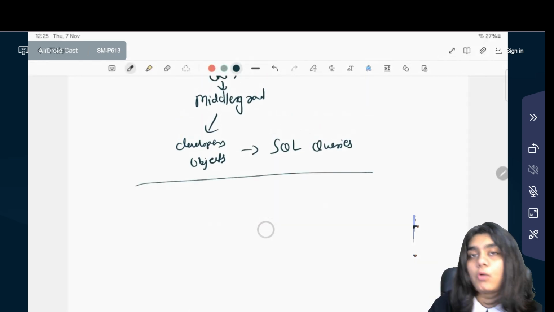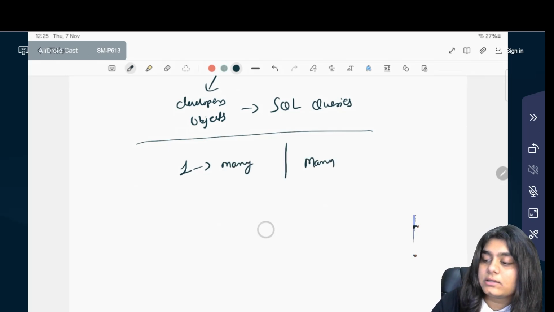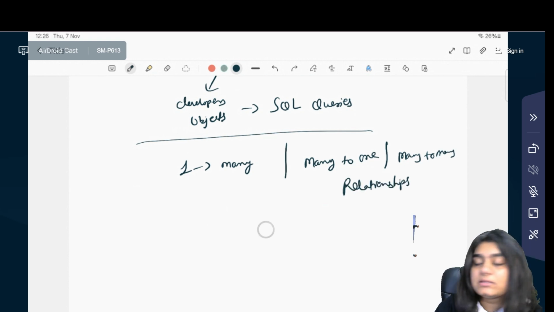And so let's move on to the next topic, that is one-to-many, many-to-one, and many-to-many relationships. These define how the tables are connected with other tables or how they interact with other tables.